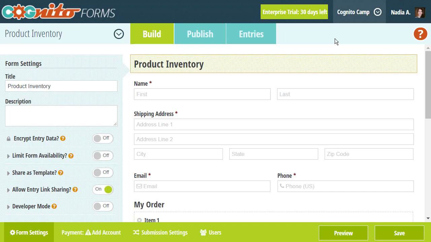Or if you have a choice field with a list of products, quantity limits can help you manage your product inventory. This feature comes in handy in a ton of different scenarios, and we do have several pre-built templates in the quantity limits section if you want to check those out. This particular form is the product inventory template, and the first thing we're going to look at is this email field.